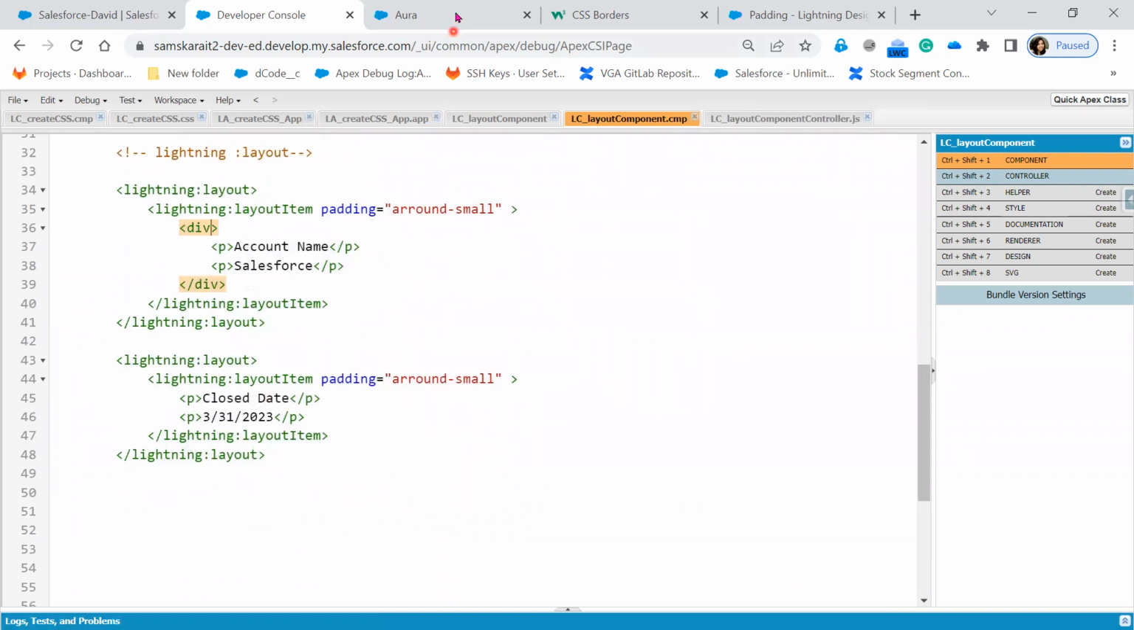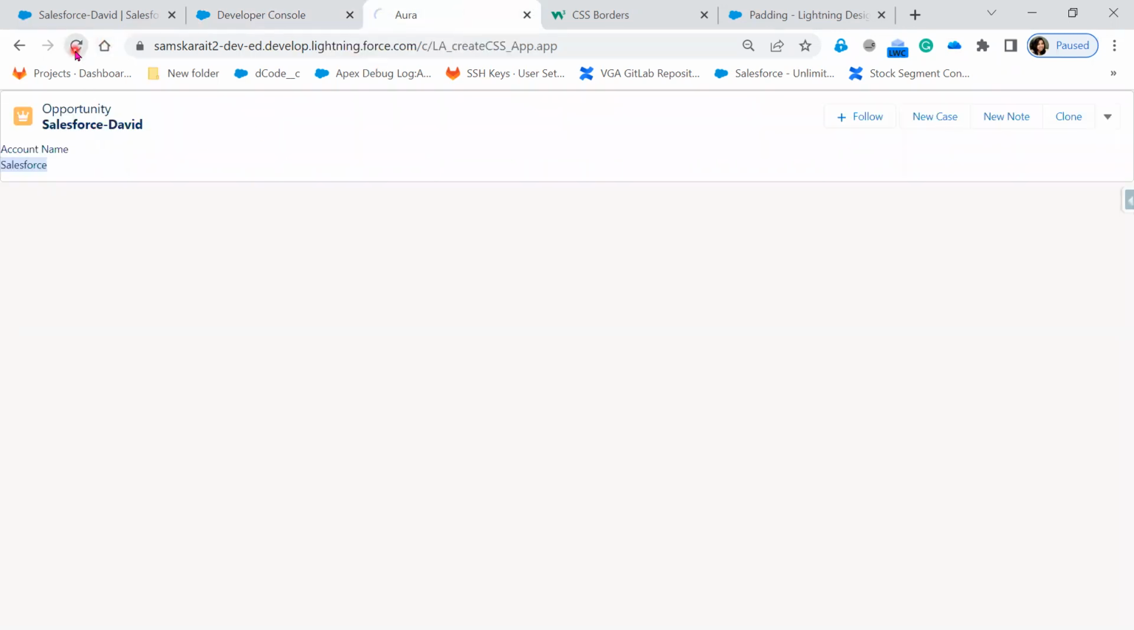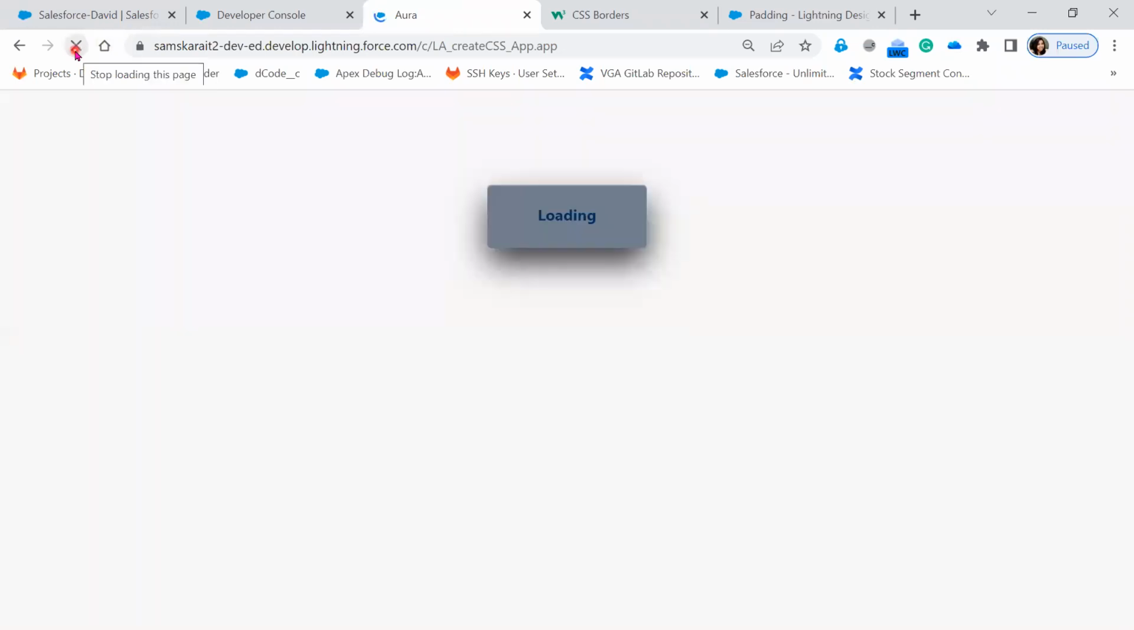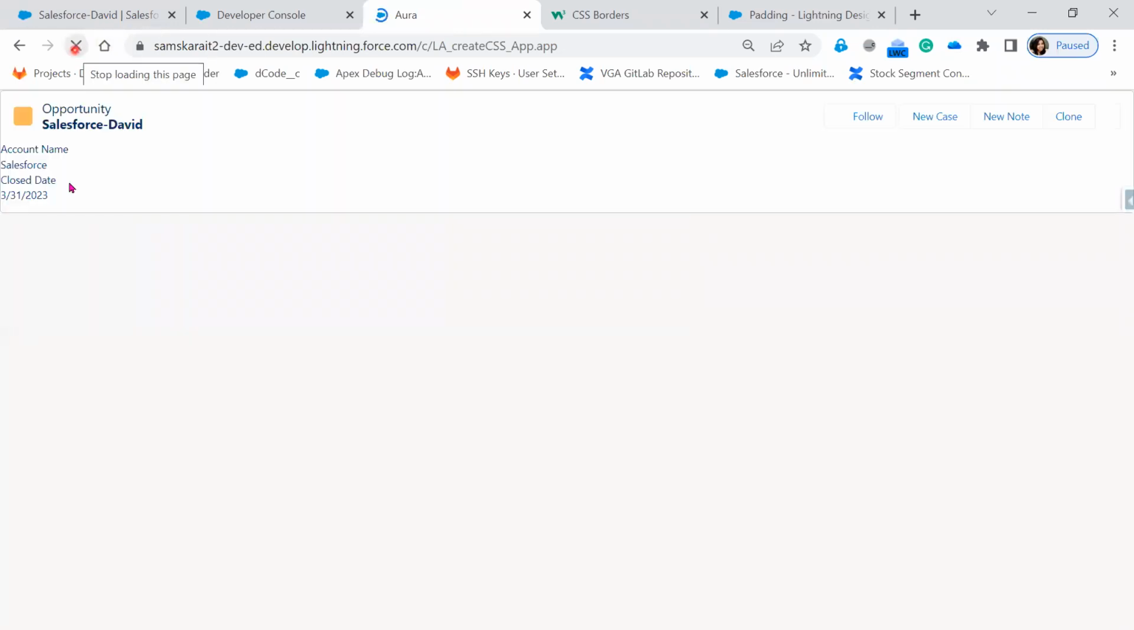Let's save. Okay, it's coming on the bottom. It is displaying at the bottom. Now, for example, instead of displaying at the bottom, I want it in the same line. I don't want to display at the bottom.